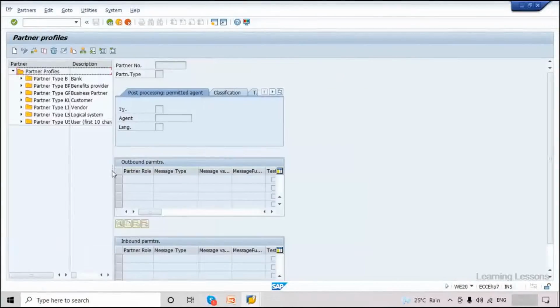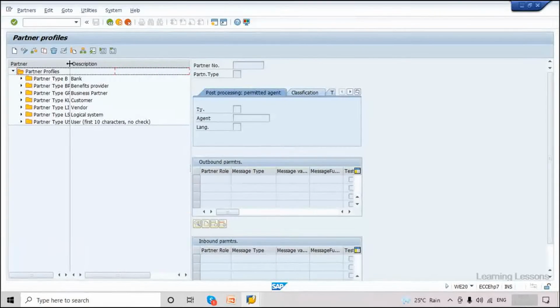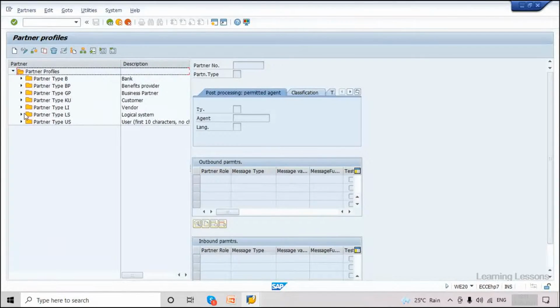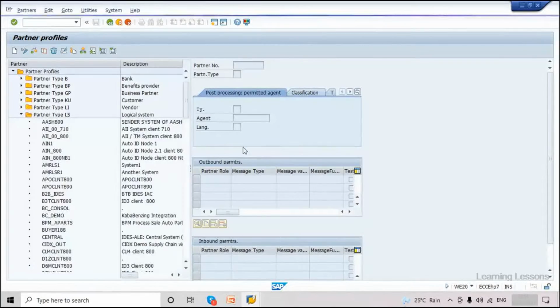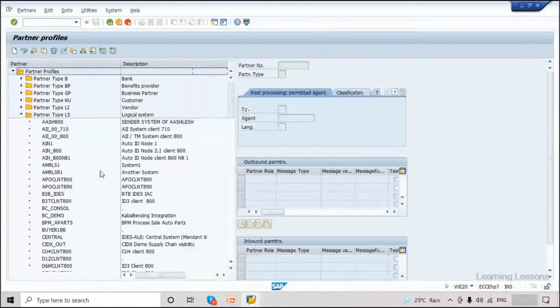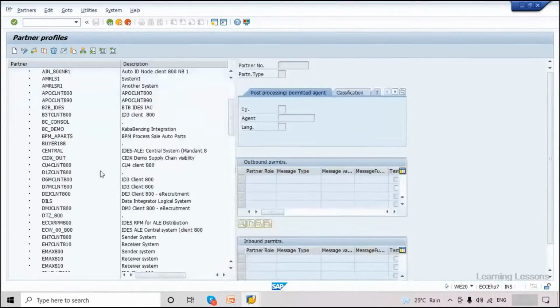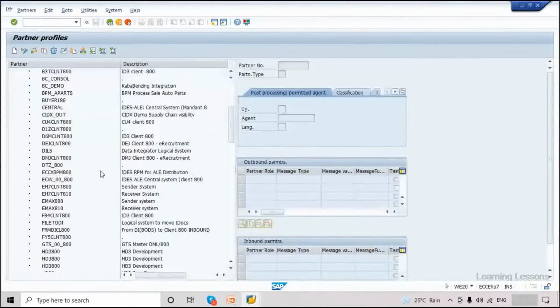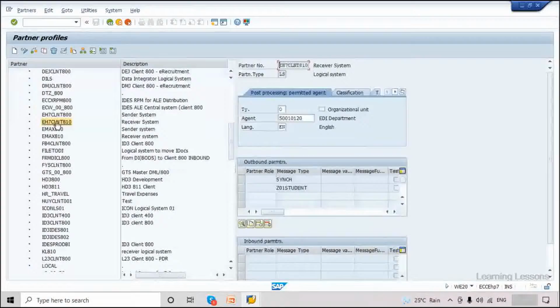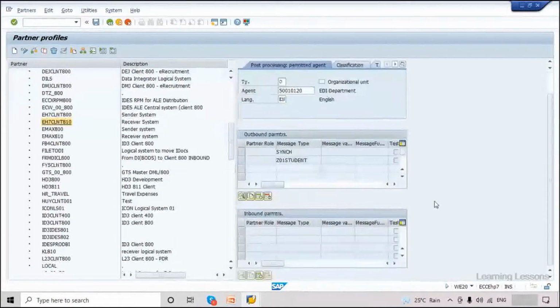Next task is partner profiles. W20 is the transaction for maintaining the partner profiles. So we already created the partner profiles last time. So we are using same partner profiles. So what is for 810 client? ES7 800 810. Yeah. So this is the target. Okay. So this is outbound parameters we have to confirm.